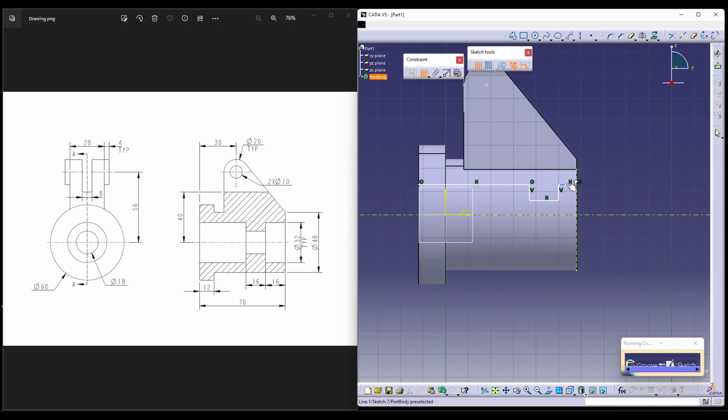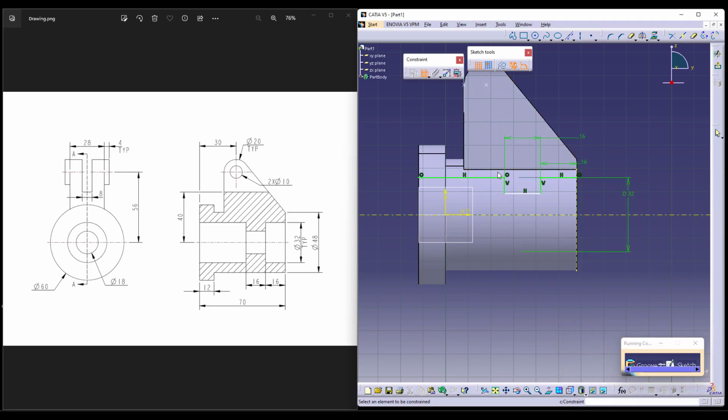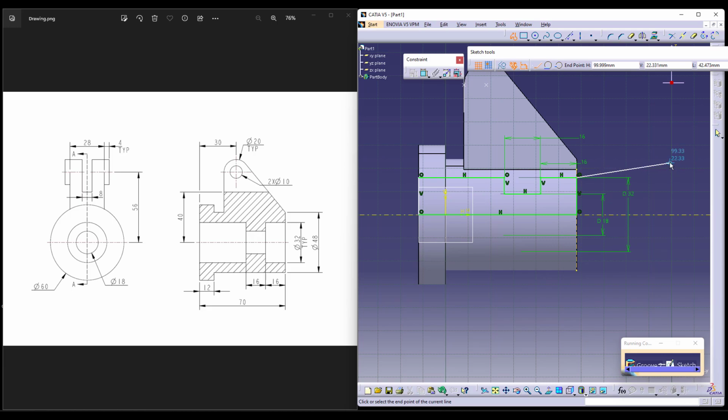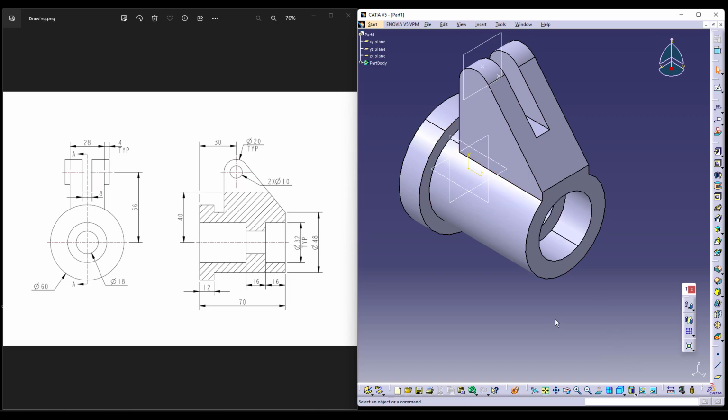Now, we know that this distance is 16 as again mentioned in the drawing, and this distance is 16 as well. Next, give diameters. This is supposed to be 32 and the internal one is actually supposed to be 18. Now let us close the profile and finish with the groove cut. This is my groove cut.